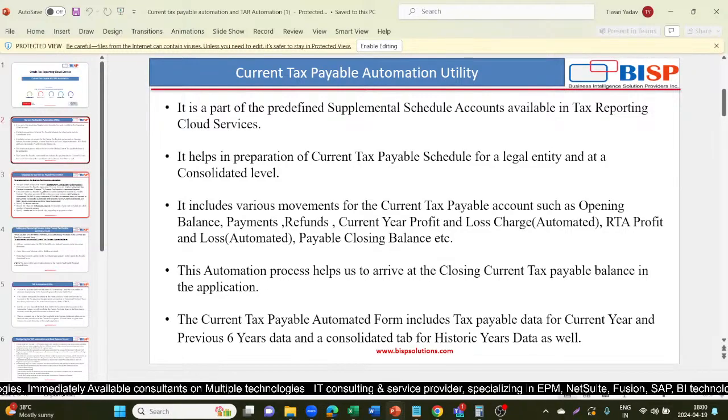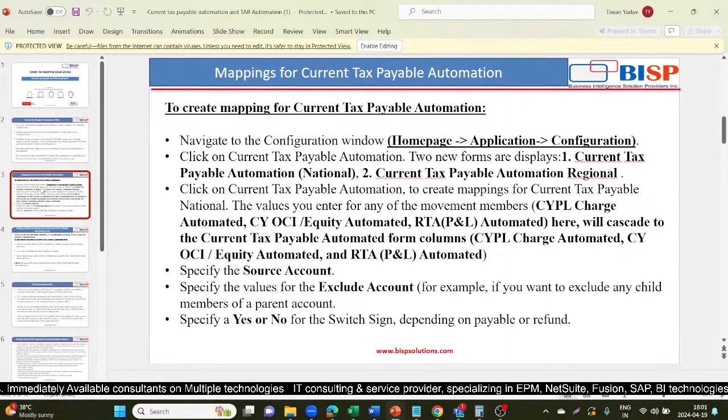So we'll have to create this mapping for the current tax payable automation as well. Basically, you need to navigate to the configuration window, that is from the home page, application, and application to configuration. We'll have this automation feature. We'll automate certain source accounts to the target accounts. Thus it will help us to create the current tax payable schedule for the organization. For that we need to go to the application and see how this particular configuration can be performed.